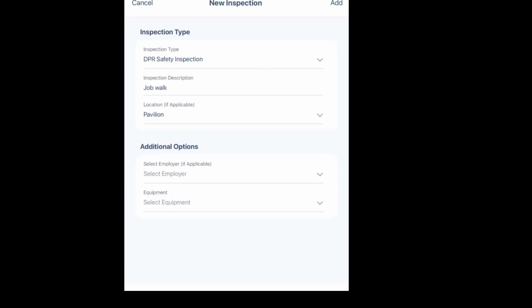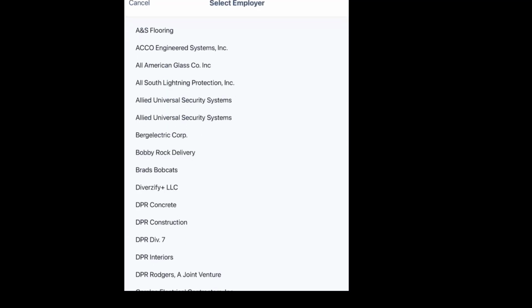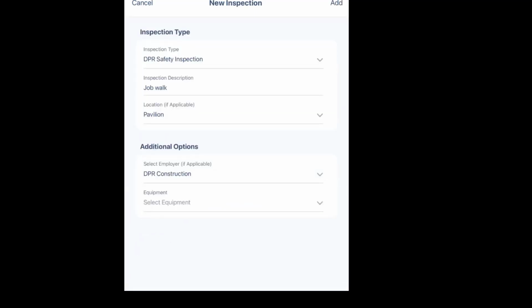So I'll select Pavilion. In additional options, we need to select our company. So I'll select that drop-down, and then DPR Construction. Now the bottom choice is for equipment. Since we won't be inspecting any equipment in this demonstration, I'm going to skip that step, and go to the upper right-hand corner and select Add.